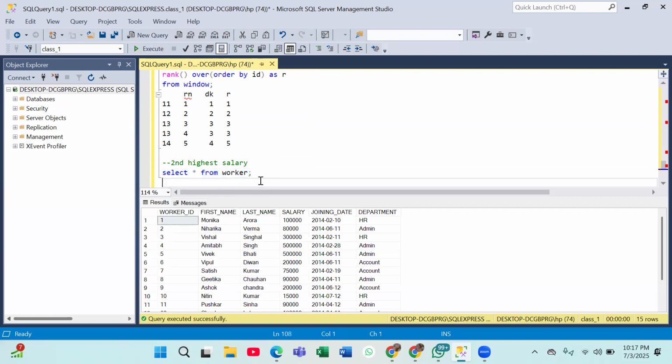How can we find out the second highest salary? What do you guys think? So what will I do? I will give ranking according to their salary.